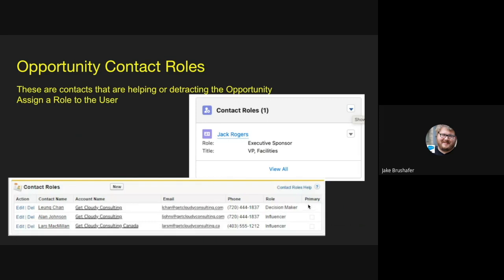And you can also select who is the primary contact role. Currently, there is none selected for this opportunity that we're looking at, but most likely the decision maker would be your primary. That just means that's the main person that we want to always make sure we're including in our sales process.